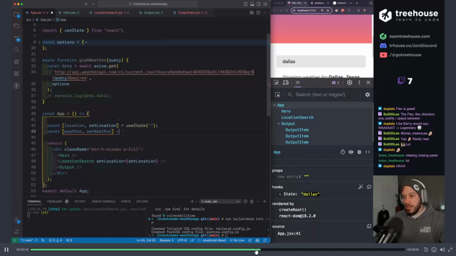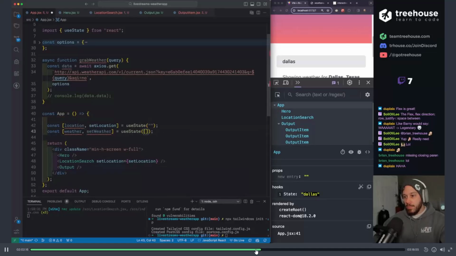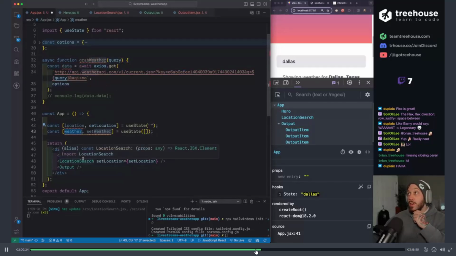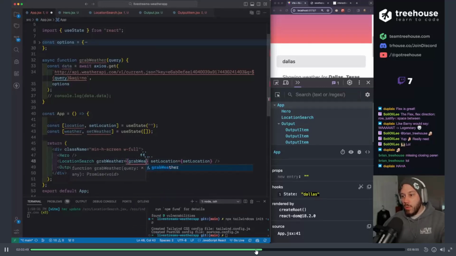So what I want to do is I want to put the weather that we get back. Let's put this in an array. The weather that we get back from the API, I want to set it into this weather variable. We're going to be doing that by pinging this, right? So when the form submits, let's send this function as a prop to our location search component. I think that would work. We say grab weather equals grab weather.